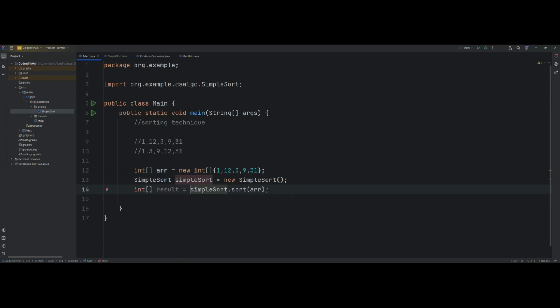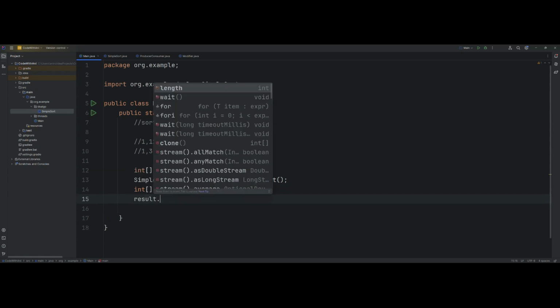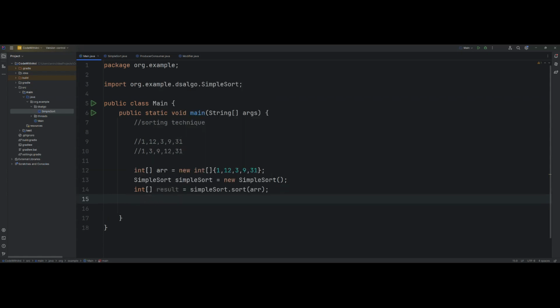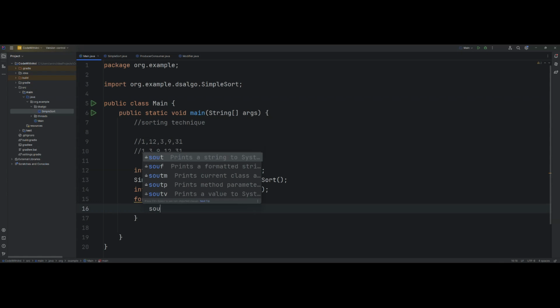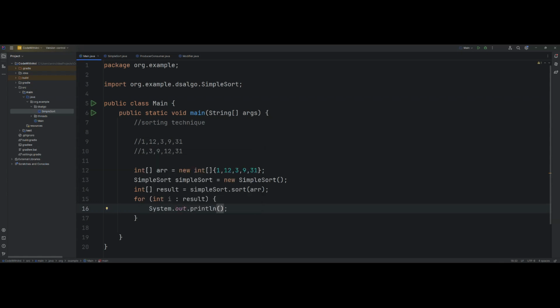All right, and we'll simply say result dot, we'll just print out the elements of result. So for every element, just say System.out.print, not println, because I'm not going to leave a new line here. I'm just going to print out the value of i and leave a tab space, \t. So it prints each element in a single row separated by space. Okay, so this is how it's going to print out.